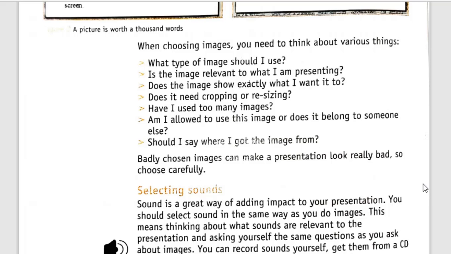When choosing images, you need to think about various things. What type of images should I use? Is the image relevant to what I'm presenting? Does the image show exactly what I want it to? Does it need cropping or resizing? Have you used too many images? Am I allowed to use this image or does it belong to someone else? Should I say where I got the image from? Badly chosen images can make a presentation look really bad, so choose carefully.